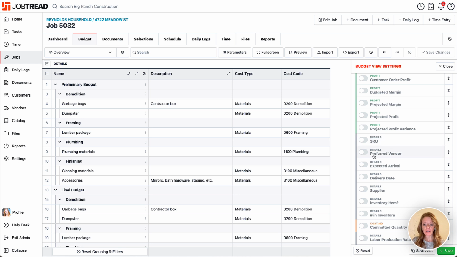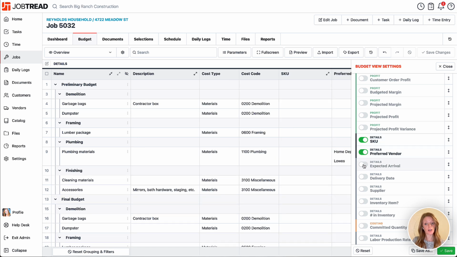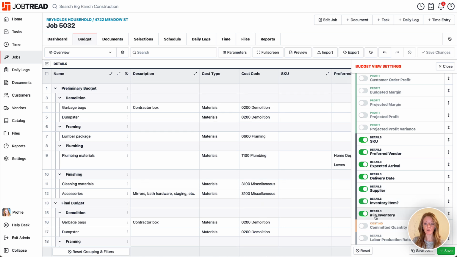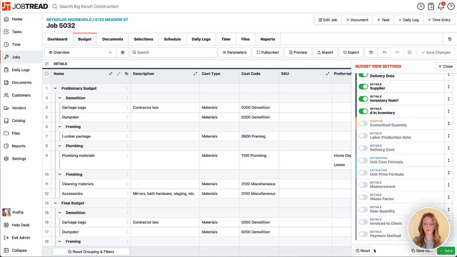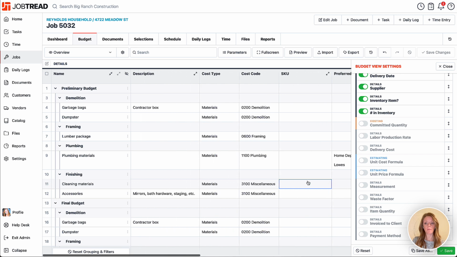So let's go ahead and select a couple to turn on. So in this case, I want to put maybe my SKU, preferred vendor, expected arrival. Let's just turn all of these on. Delivery date, supplier, inventory item, number in inventory. Great. And if there are any others, I could easily do that. Now you can see that all of those fields are in here.